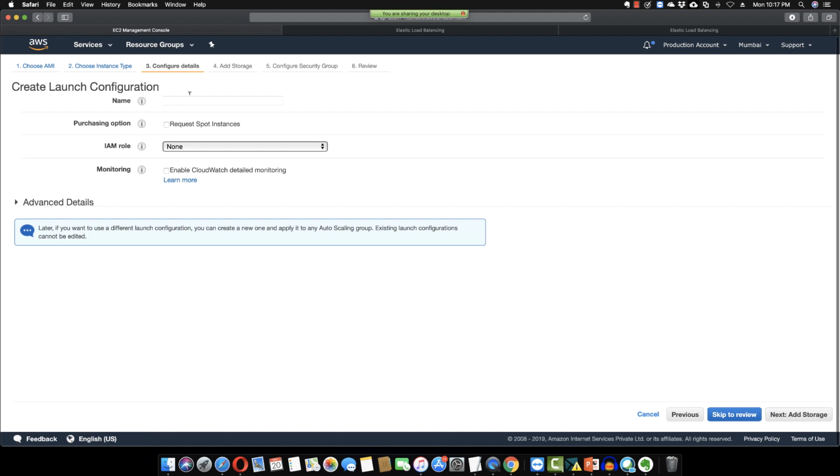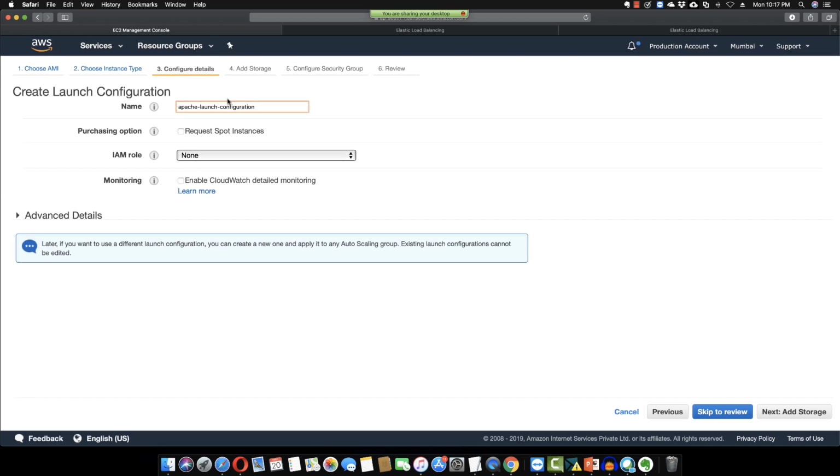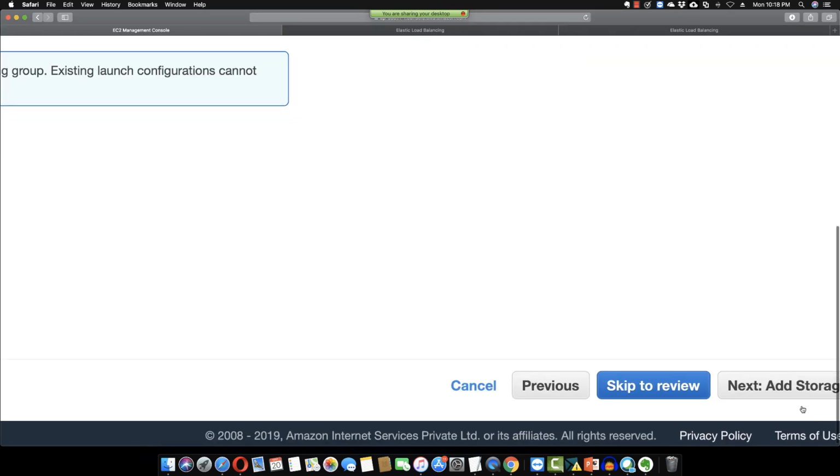Then I name this launch configuration, let's name it my Apache launch. You can assign any name to it. Once you assign a name, these are the optional values. You don't have to configure them, and you don't have to go to advanced details as of now. So I just click on next add storage.